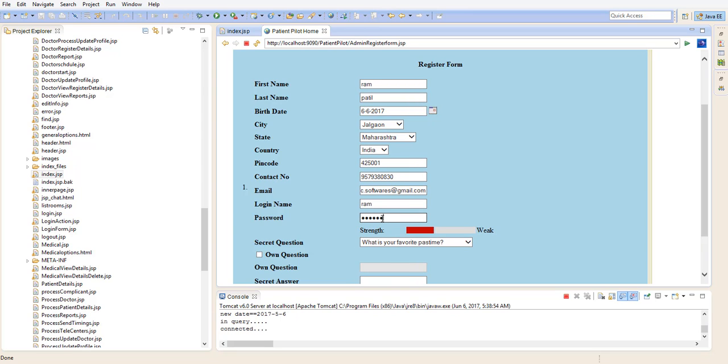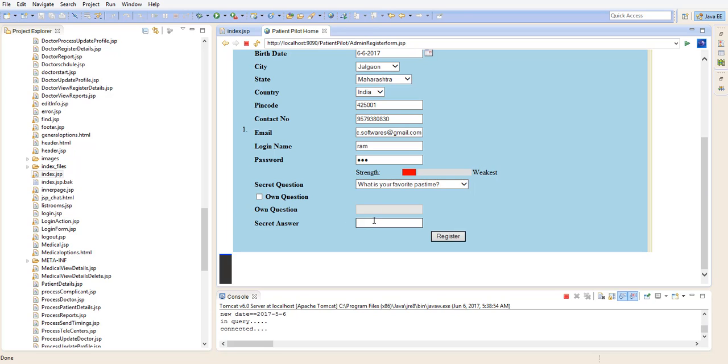If we add some characters, now it is showing weak. Now I am adding some integers, some special characters, and then some capital characters. So now it is showing the strongest. But for the ease, I am using 123 as a password here. This is the secret question and this is the answer for our secret question.